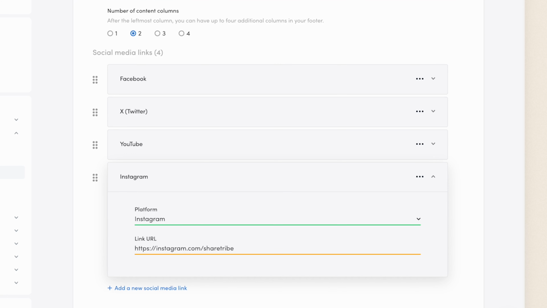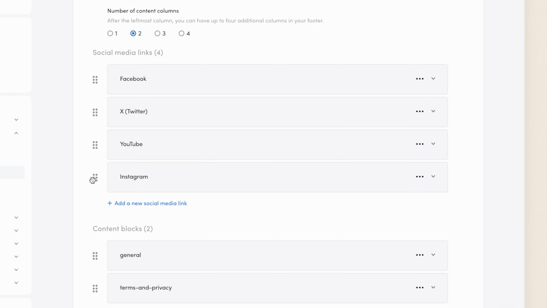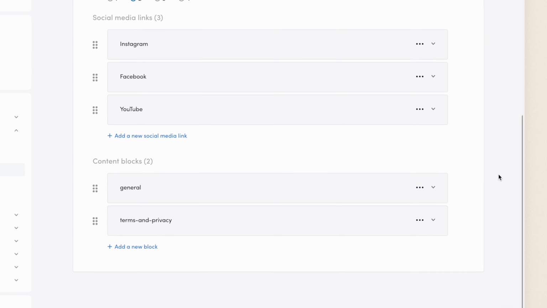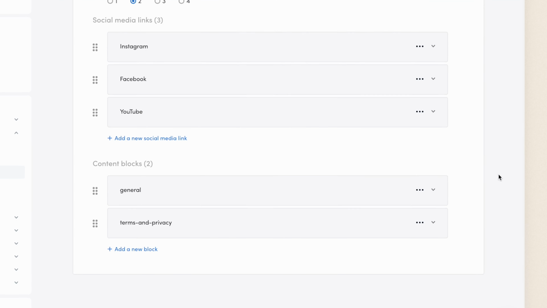Once you have more than one social media channel added, you can reorder them by clicking on the 6 dots next to the cards and dragging them up and down. This determines the order the sites will be linked to in your footer. The final section of the footer settings is content blocks. Each block is a column in your footer.